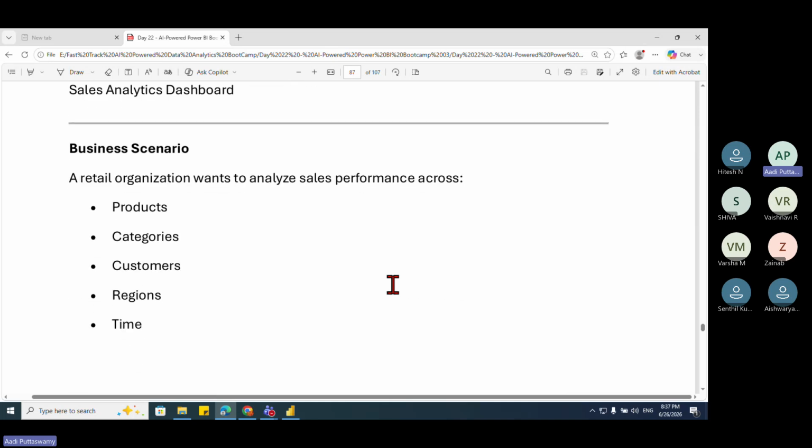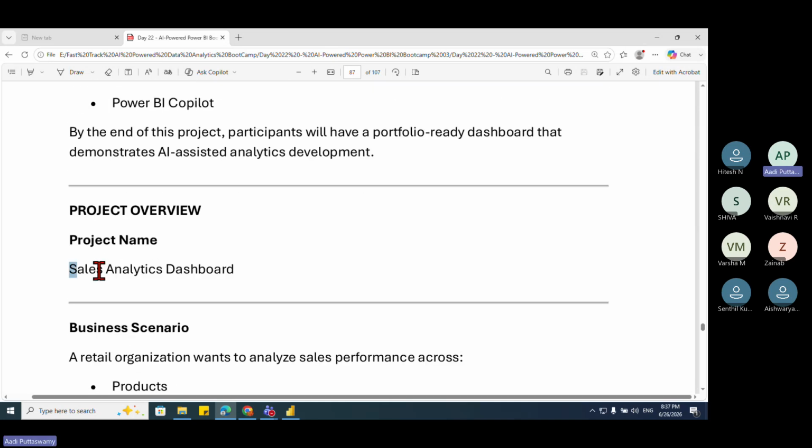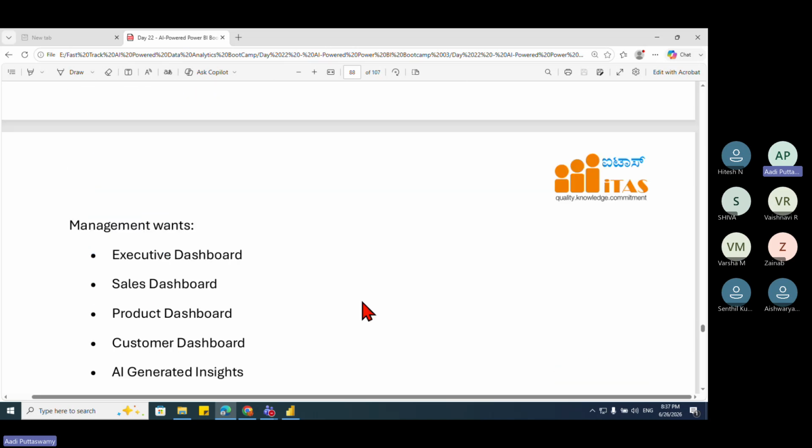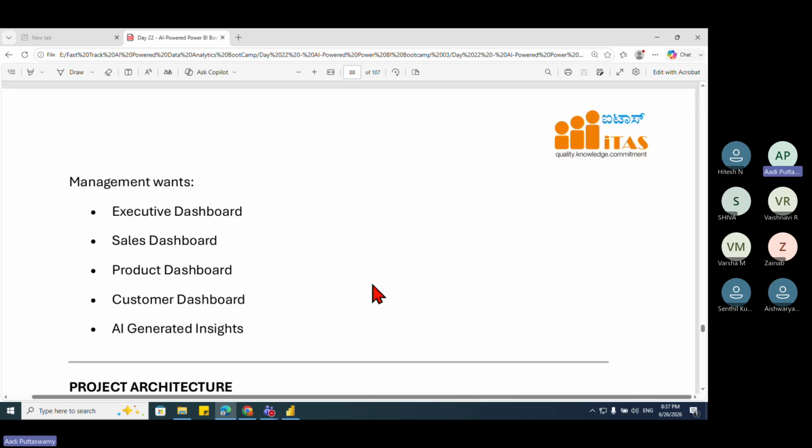Say, for example, this is my data set. It says sales analytics dashboard I'm trying to create. For sales analysis, what all things do I need? I'll have products, categories, customers, regions, the time, the date, the delivery date, all these things. Now, I want to create a dashboard. There are various different dashboards I can create: an executive dashboard, sales dashboard, product, customer, or any other. After that, I can also use AI for generating some insights.